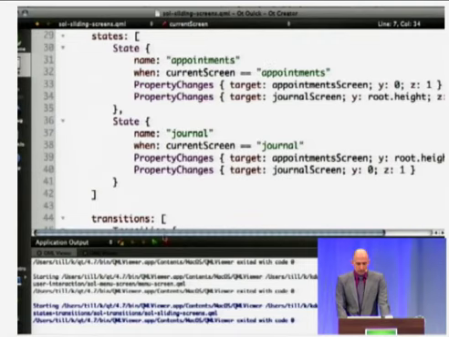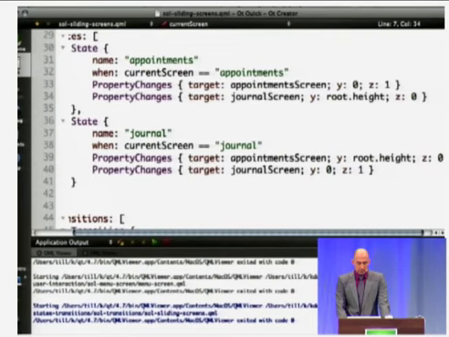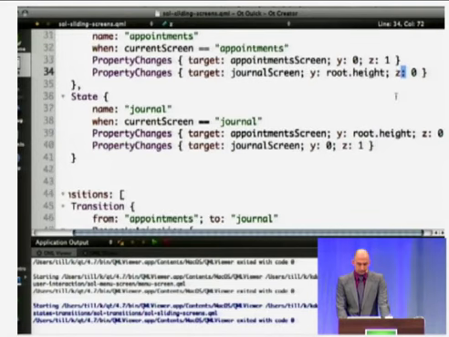Now, when we do that state change, we want to change some properties of the appointment screen, which is the target. Namely, we want to change its Y coordinate to 0, and we want to change its Z, which is the layering, to 1. For the other one, the journal screen, we want to set its Y to the height of the root window. Right? That's the whole thing. And we want to put it below the other one.